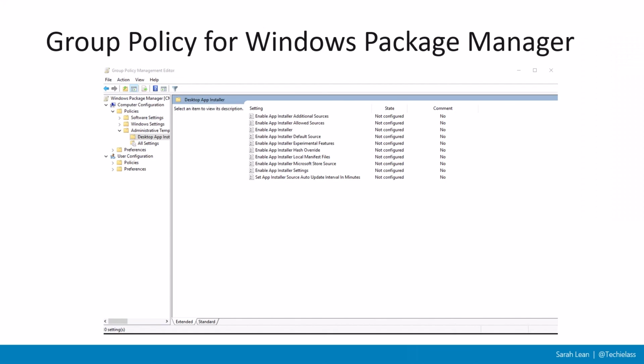Now, for those working in an enterprise environment, you do have group policy support for Windows Package Manager. So you can control what's happened. You can even disable Windows Package Manager from running inside any of your machines if you didn't want it running. But you do have group policy support for those working in an enterprise solution.